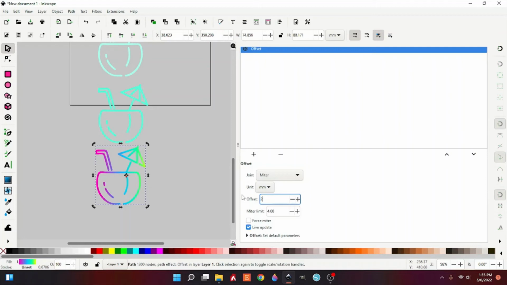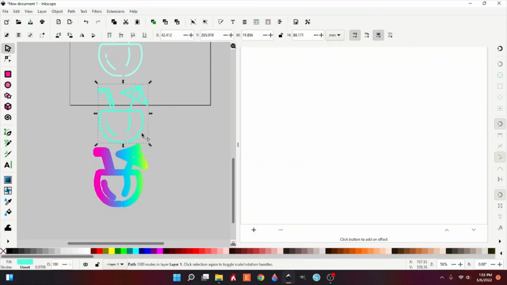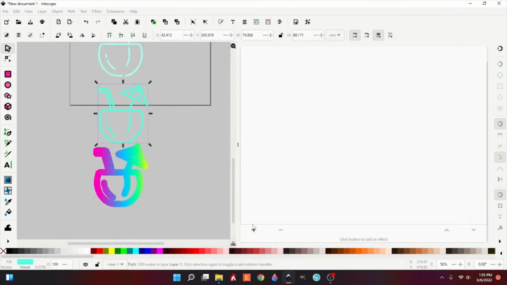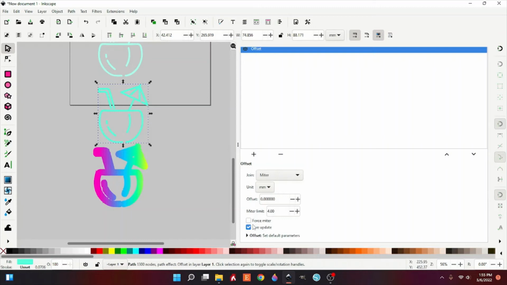Let's try 3.5. How about that? See how that looks. Okay, that might be alright. Alright, let's go to the next one. Now, since these are already object to path, we don't have to go to path effects and all, you could just hit the plus sign each time you go to the other item. I'll show you on the next one.